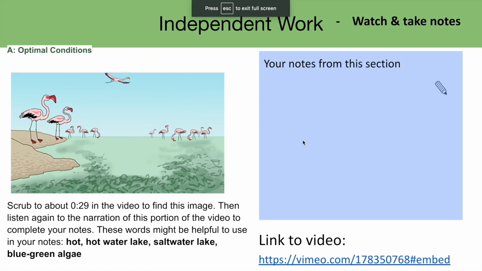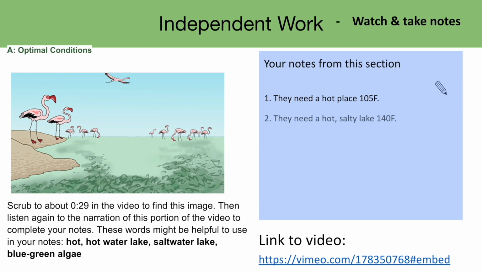Alright, so optimal conditions for flamingos. In about 29 seconds in the video, we learn that the first thing they need is a hot place. A hot place that's about 105 degrees Fahrenheit. They also need a hot salty lake. The lake should be about 140 degrees Fahrenheit. And they also need the blue-green algae. They eat it because the conditions of the hot salty lake and the outside temperatures are optimal conditions for blue-green algae to grow, which the flamingo need to eat.